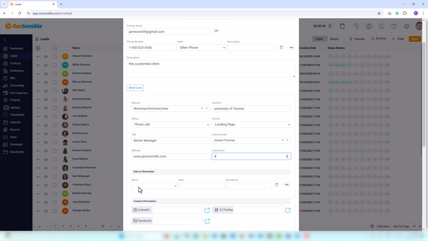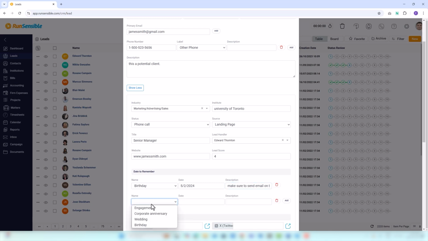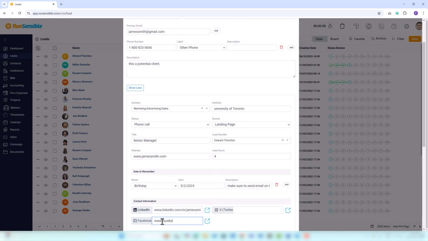The Date to Remember section allows users to manage important dates related to the leads. This includes fields to name the date and select the specific date from a calendar input, and add a description for additional context. These options aim to provide a well-rounded view of the leads and facilitate efficient management and follow-up. You also have the option to add additional dates as needed or remove them at any time if they are no longer relevant. The Contact Information section provides fields for entering the user's social media profiles, including LinkedIn, Twitter, X, and Facebook. Each field includes a refresh icon, which may be used to update or validate the provided URLs.